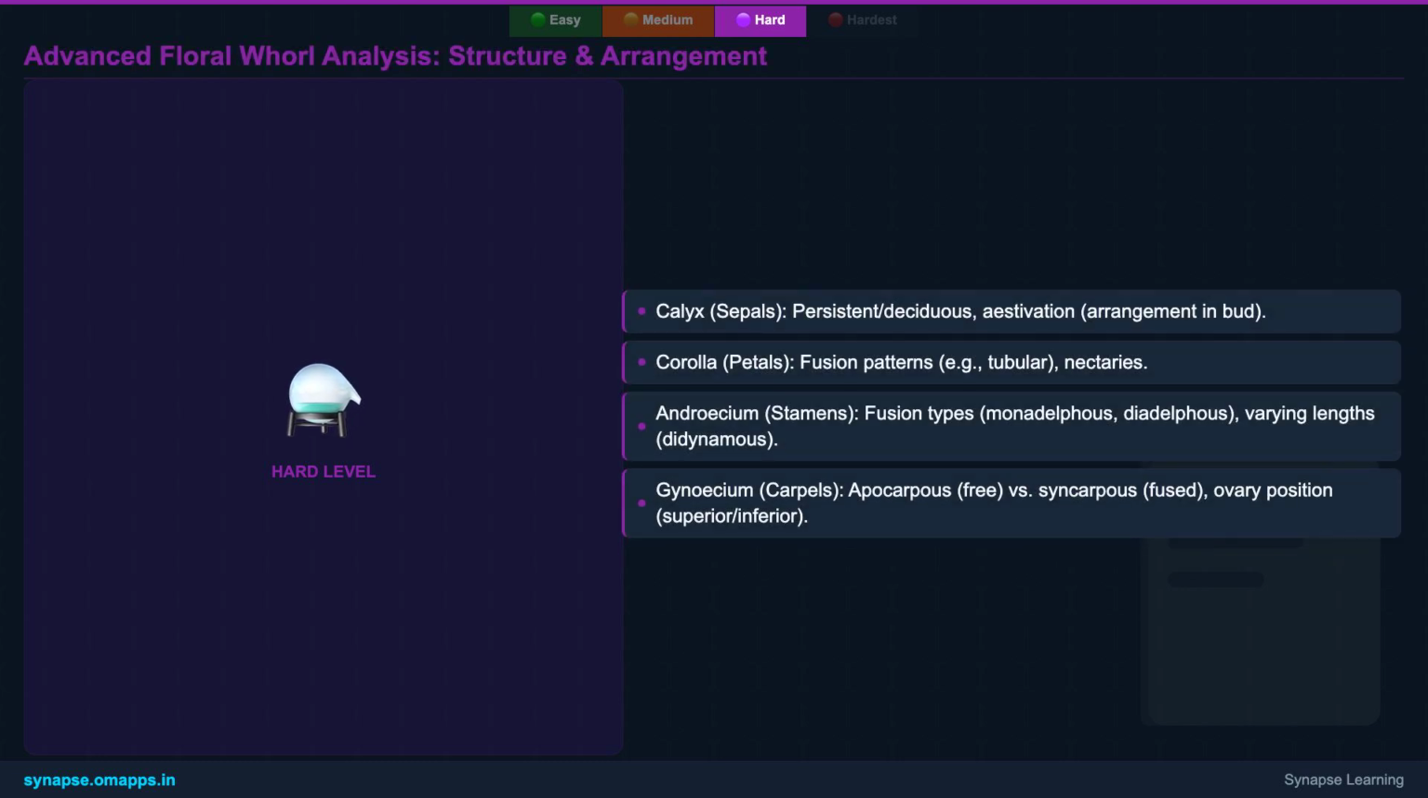The calyx and corolla, though often distinct, can show fascinating variations. Sepals can be persistent, remaining on the fruit, or deciduous, falling off after blooming. Their arrangement in the bud, or estivation, is a key characteristic. Similarly, petals can be free or fused, forming tubes, bells, or other shapes, profoundly influencing pollinator interactions.